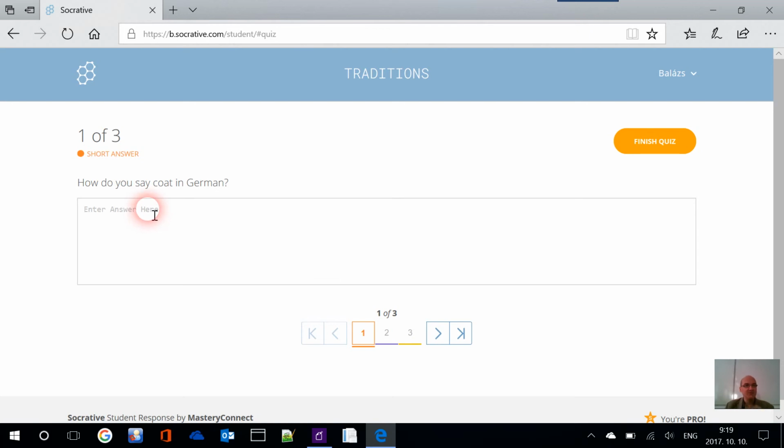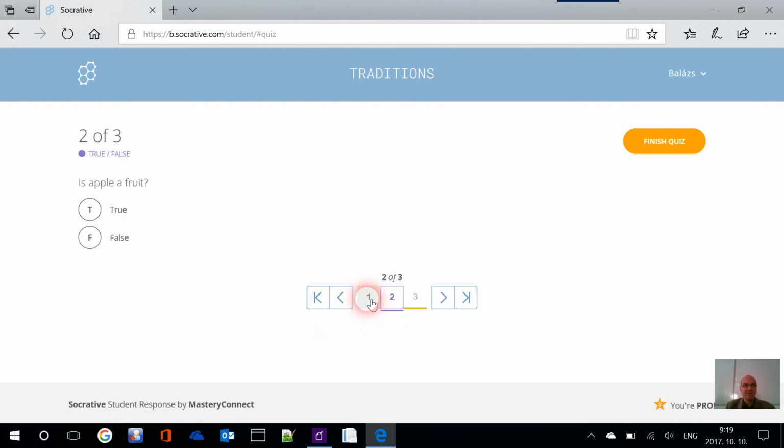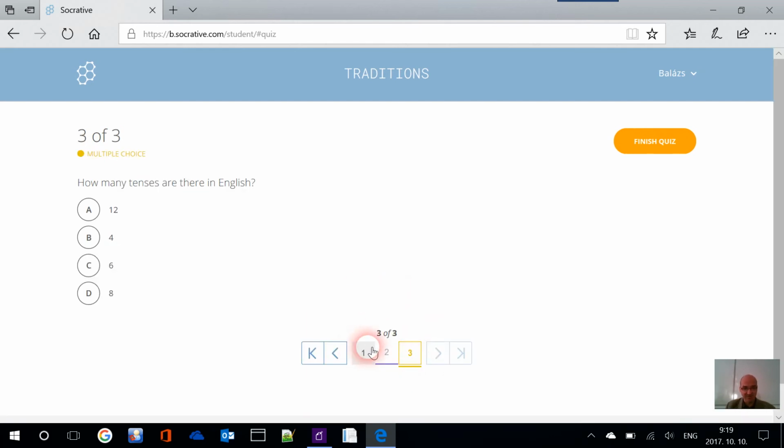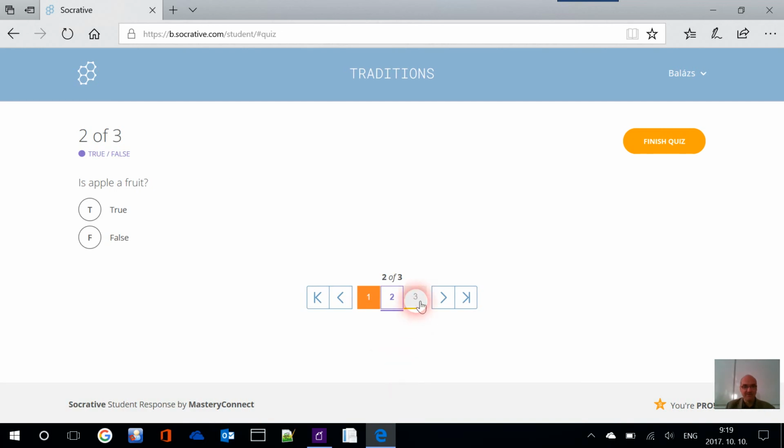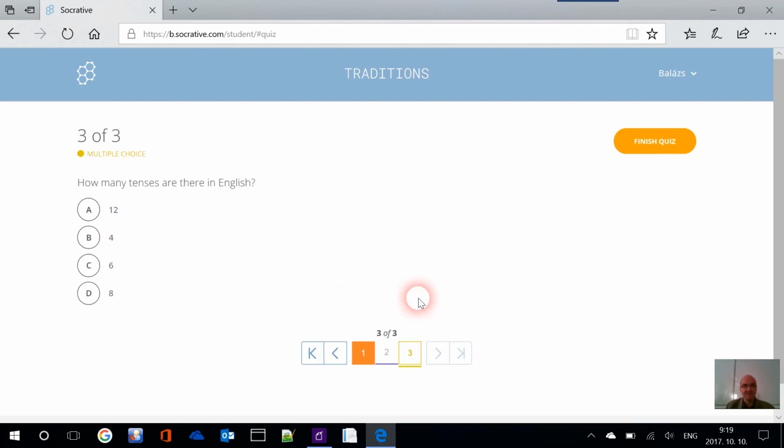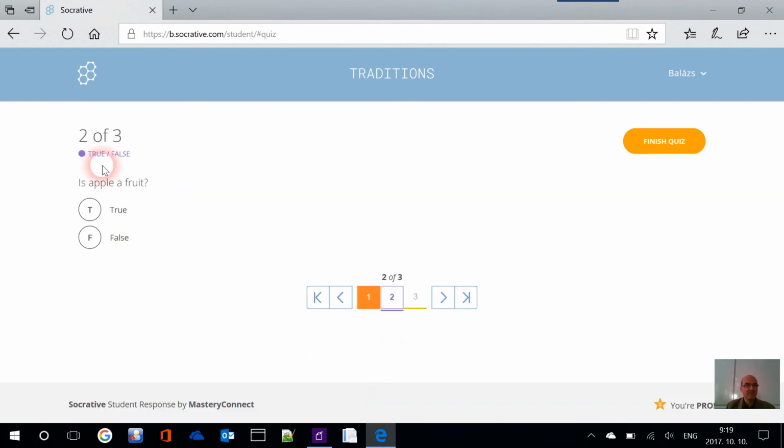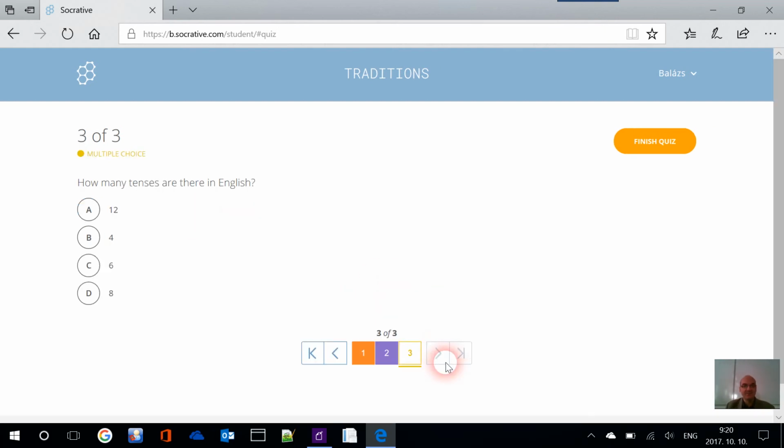How do you say coat in German? Mantel. Next question. It indicates with this orange color that I have already answered this question number 1. And as you can see, I haven't answered question 2 and question 3. Okay, is apple a fruit? That's true. Also indicates with this purple color that I have answered question 2. Question 3, how many tenses are there in English? 12.